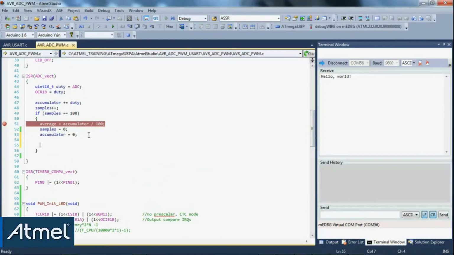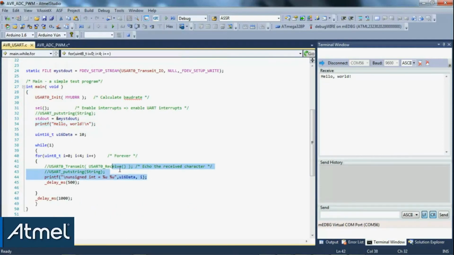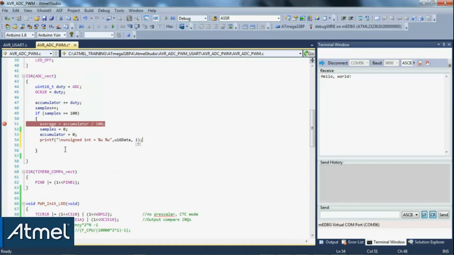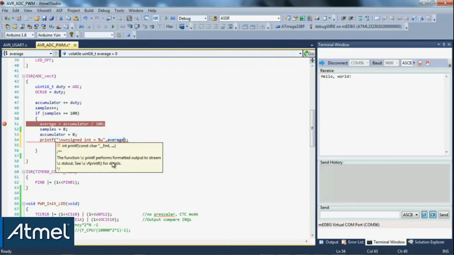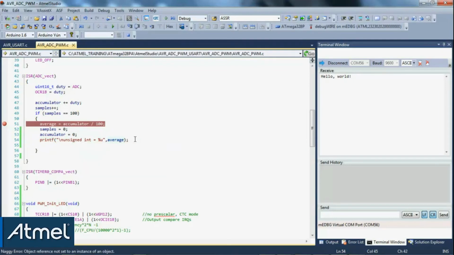So what we could do here is send a string from the UART. So here was our formatted string example, and what we're going to do is just send 1, and it's going to be average. And let's see if this works.